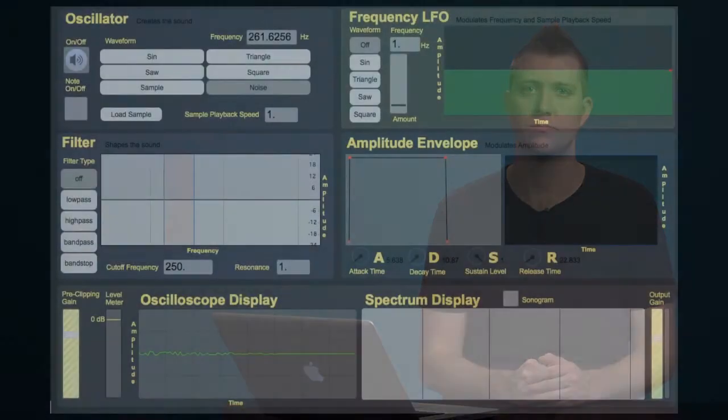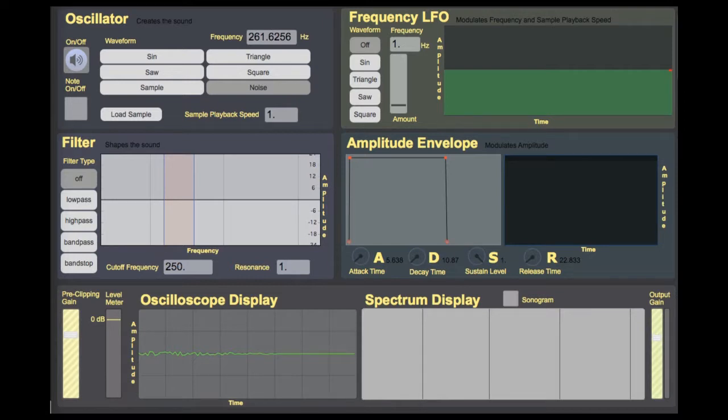Let's look at the filter section of our simple synth before moving on to the amplifier section. We're now going to examine the filter section on the simple synthesizer. I'd like you to take a moment to go to your synth and see if you can locate the filter section there.